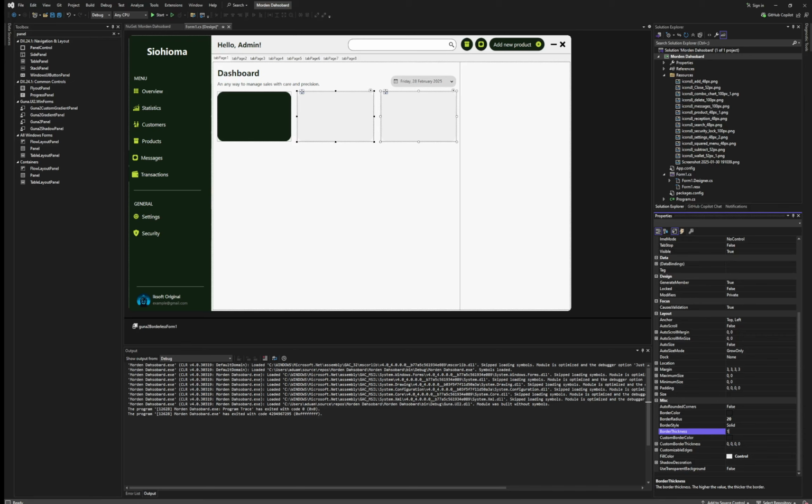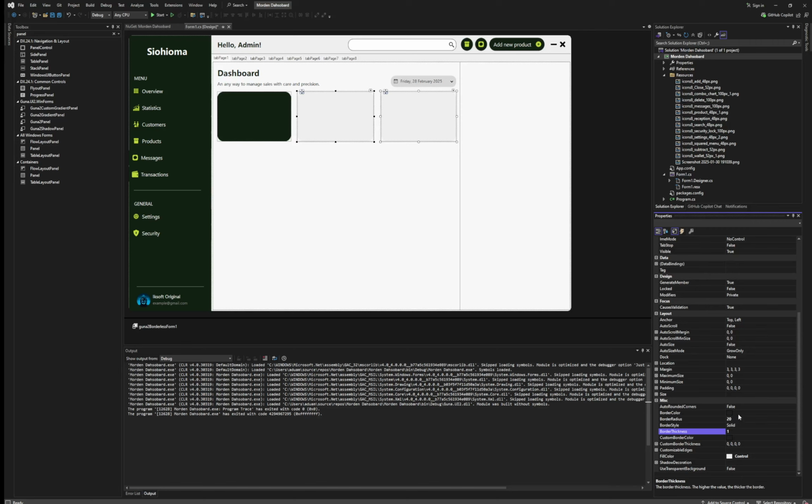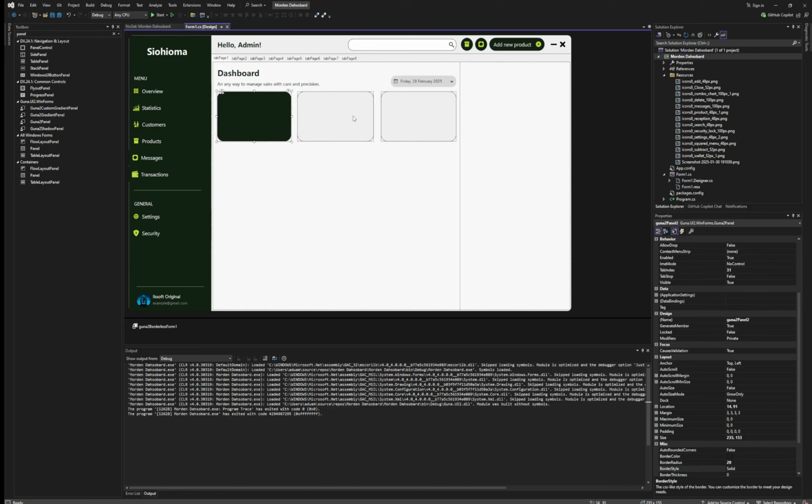So the border thickness is gonna be 1, and the border color is going to be a gray color, like a deep gray, like this. That should be better. So if not selected, this is what you're going to see, but if it is selected, it's going to be like this.